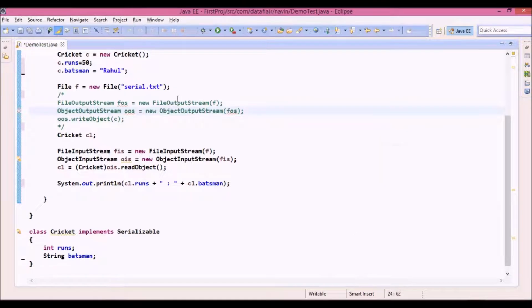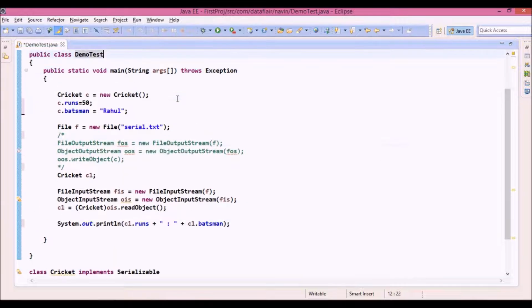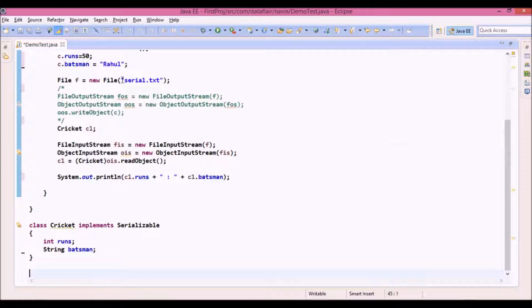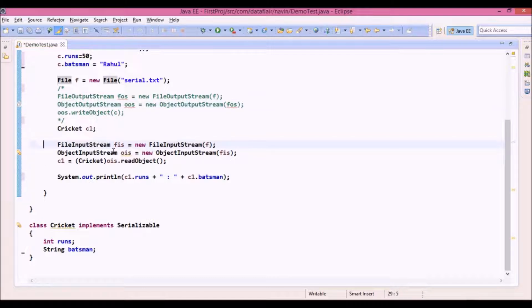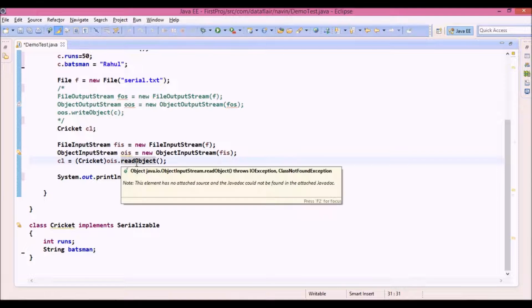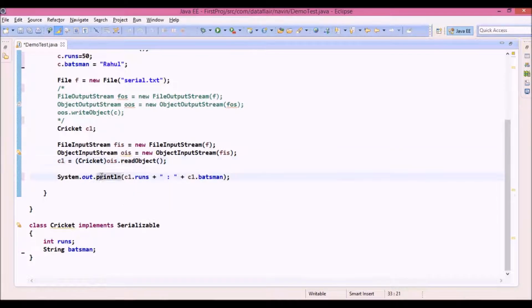So in the last video, we saw how to use the Serializable interface to serialize your data. We defined a file, then used FileOutputStream to store that data into the file. And to store the object, we require ObjectOutputStream. In order to fetch that same data, we need to use the classes mentioned here, and then using readObject, you can fetch the data, right? So this is what we have done so far.